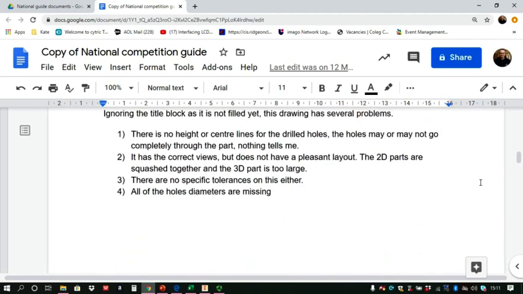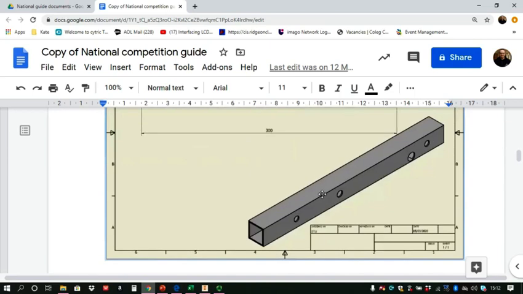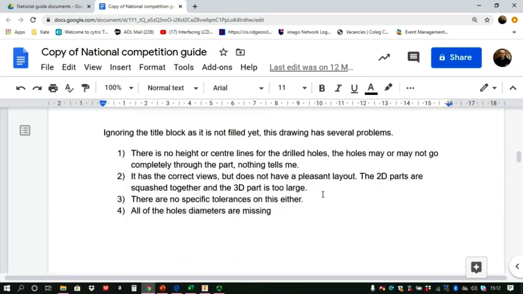Okay, so there is no height or center lines for the drilled holes. The holes may or may not go completely through the part. Nothing tells me. It has the correct views but does not have a pleasant layout. The 2D parts are squashed together and the 3D parts are too large. No specific tolerance. All of the hole diameters are missing. So that's the kind of things we come across all the time.